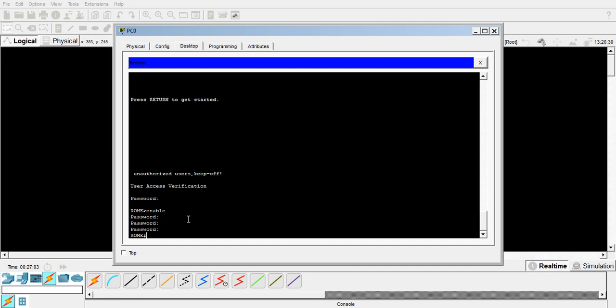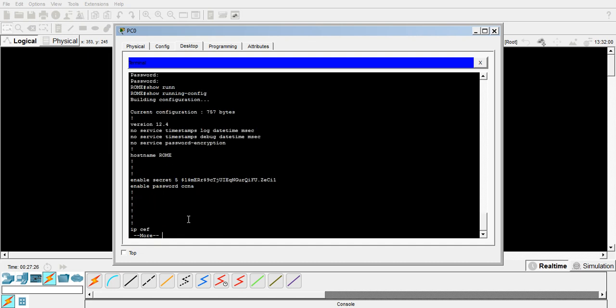Now let me show you something. Try to verify the password using show running config. Now this command verifies all commands we've entered on this router that are running on the RAM, yet to be saved in a more permanent memory space called NVRAM. So show running config will display all the commands. You can see I've entered hostname router. You can see the enable secret encrypted, enable password unencrypted in clear text.